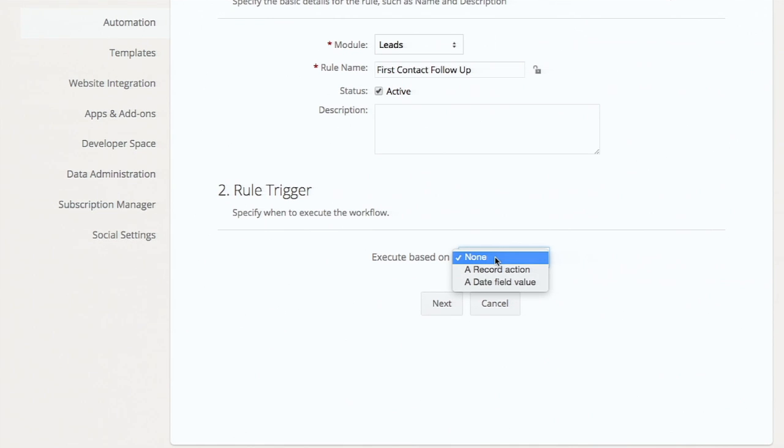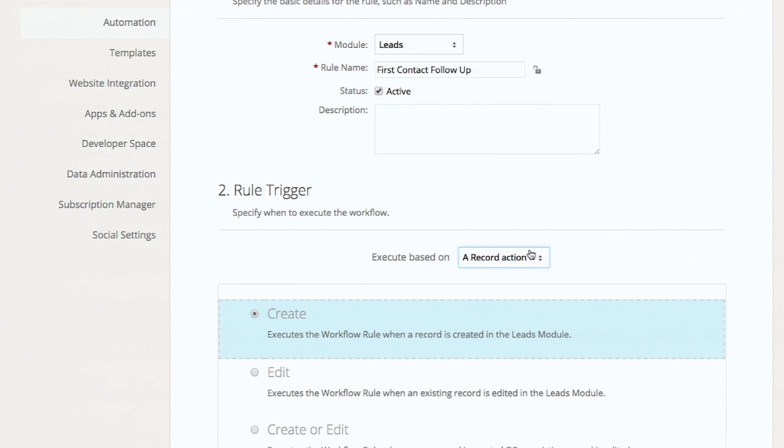So let's just say it's the lead or the contact's birthday, and you want to send them an email the day of their birthday that says, hey, happy birthday, don't forget about us, and so on. So you could actually set a date field value, choose the specific date field that it is, and then send out that type of email or maybe a reminder or something. So in this example, we'll go over a record action.